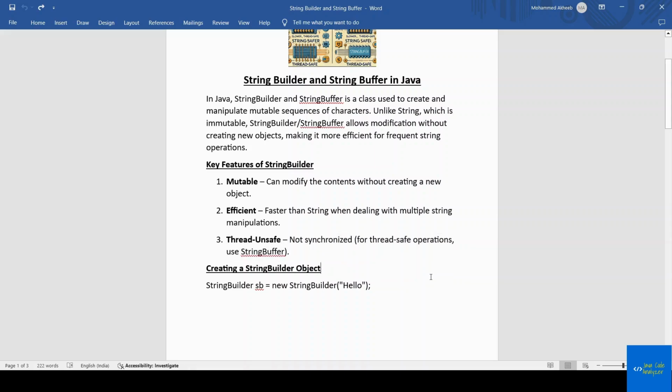And why do we go with string builder and string buffer? Because those are mutable kinds of strings. It is basically a class used to create and manipulate a mutable sequence of characters, which is not possible with strings, because strings are immutable in nature, whereas string builder and string buffer are mutable in nature.